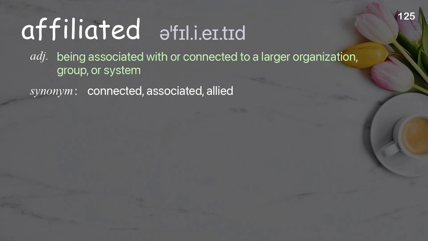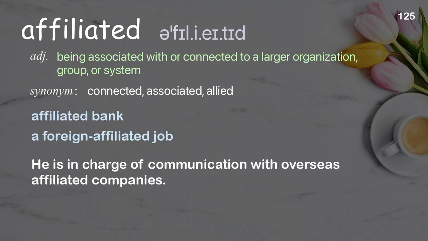Affiliated: being associated with or connected to a larger organization, group, or system. Examples: affiliated bank, a foreign-affiliated job. He is in charge of communication with overseas-affiliated companies.